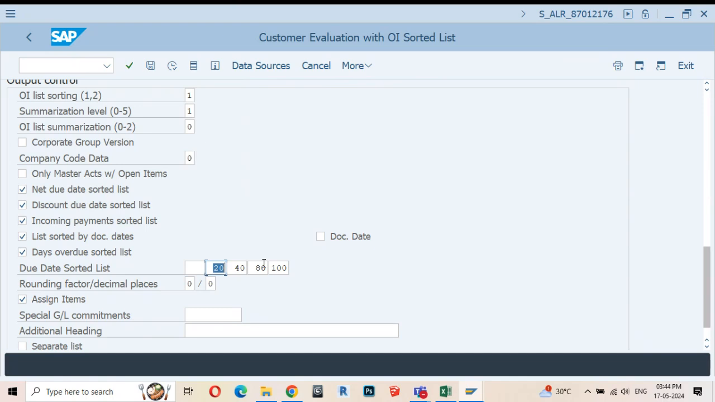So two very, very important concepts as far as your AR is concerned. One is your debtors, one is your aging reports, which is this, and the other one is the balance confirmations. Clear?